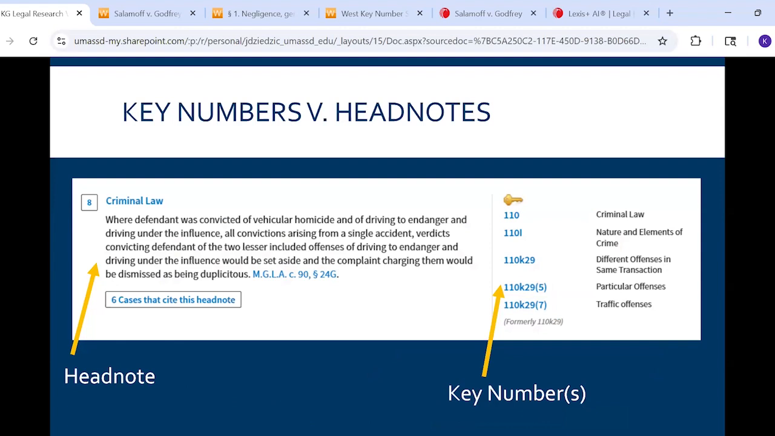And you'll see here the headnote is a substantive piece of information that also sometimes has citations to statutes in it. This statute here is the Massachusetts General Laws Annotated, available on Westlaw. So if you found a headnote that was particularly relevant, you might also want to look at any citations within that headnote. There are also 6 cases that cite this particular headnote.